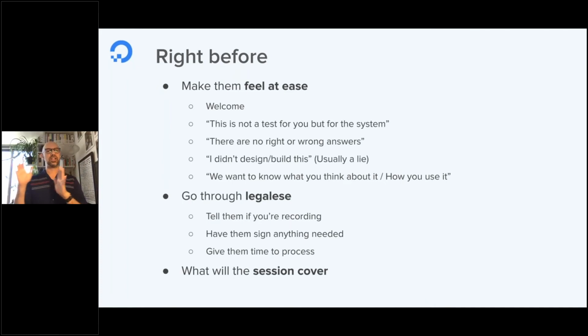Okay, now we're getting closer. Right before the test starts, when they get to you or when you get to them, and you are close, you are with the user, the customer, and you want to start the session, make them feel at ease. Some people get nervous in these kinds of situations. So welcome them to the session.